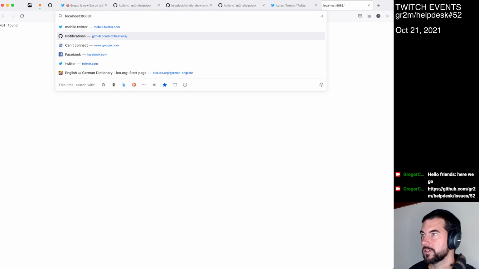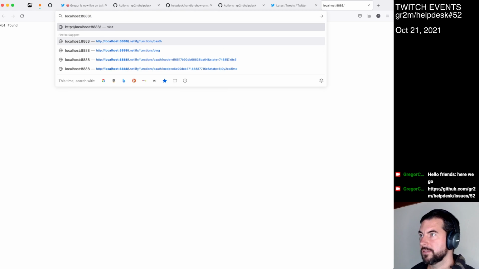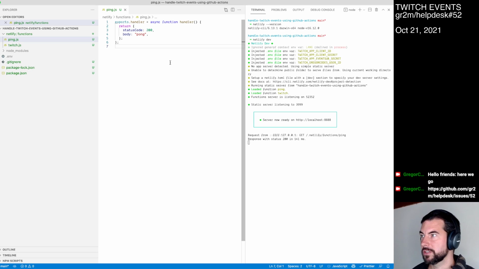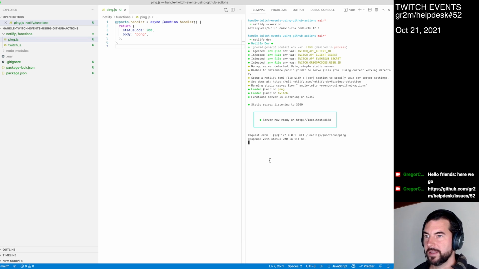So here is our local server, and at .netlify/functions/ping, we get pong. So that just works as expected, which is great. So this is our function, and that's what we want to start out with. So that works as expected.